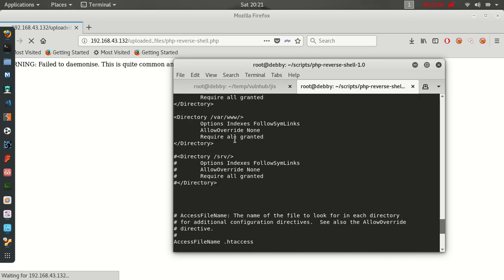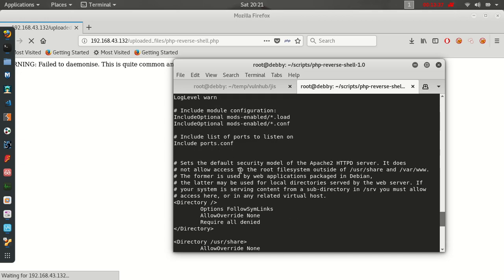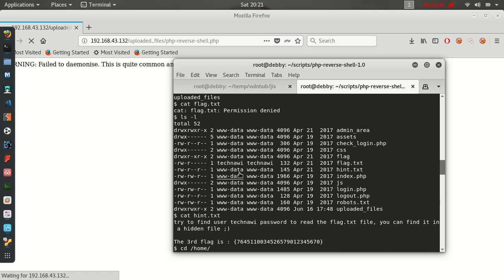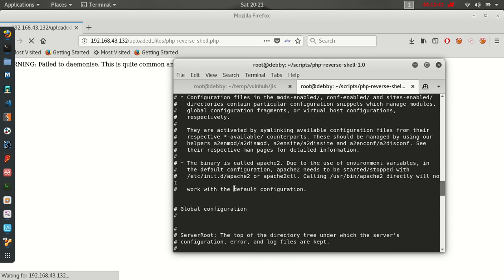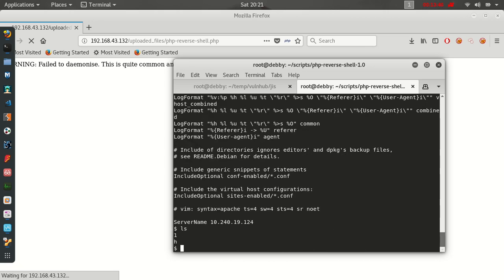Okay. This is the Apache configuration file. I don't think anything would be in here, but let's just check it out. Alright. Oh, nothing. No, this is the default file. No need to waste my time on that.